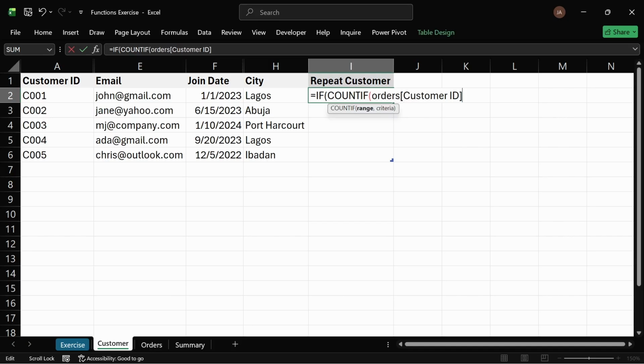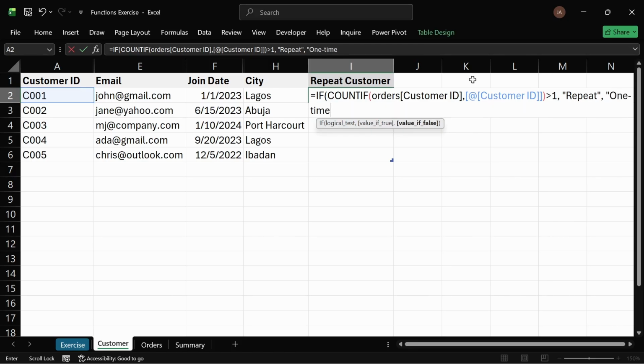So COUNTIF, the range and the criteria is this. So it counts the number of times this customer ID appears on this table. So if that is greater than 1, then that's a repeat customer. Don't worry, we'll go through our formula for clarity. As a repeat customer, else it's a one-time buyer. Or you can just do yes or no. Repeat customer, yes, no. But repeat is a bit, and one-time is quite descriptive.